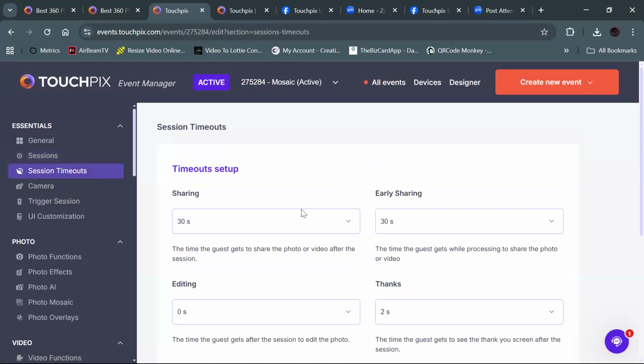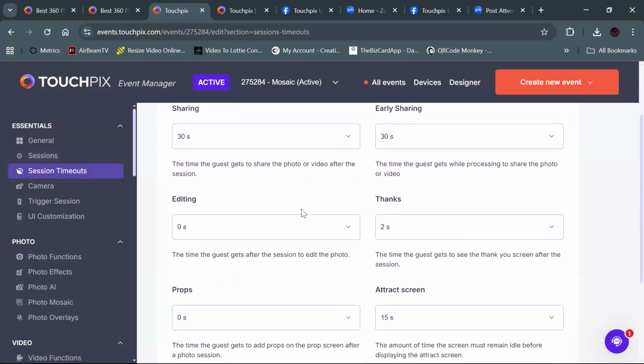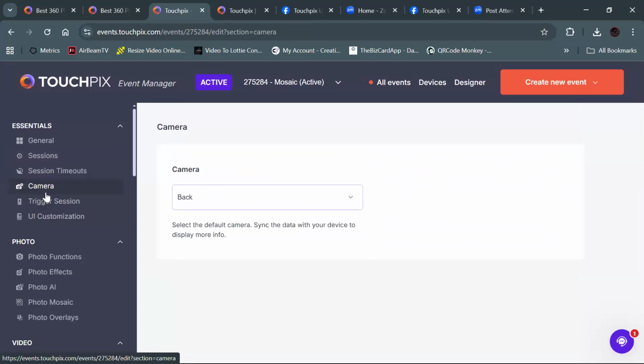Under timeouts, you could leave it as the default. I usually bring my thank you screen to 2 or 3 seconds. I drop my attract screen to about 15 seconds. It's just a general setting that I use. But it's very similar to setting up an original photo booth event.